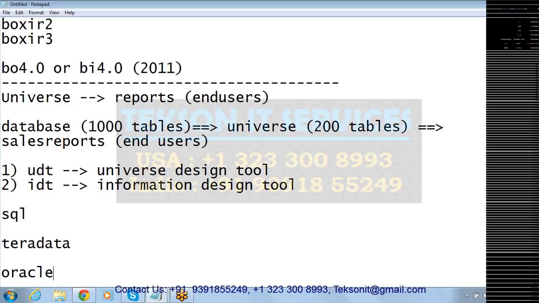Okay, so in order to generate the report, first of all I have to generate the universe for sure, and only then can I generate the reports. So my question would be: can I generate the universe by getting the data from 3 different databases or not? That is the first question.